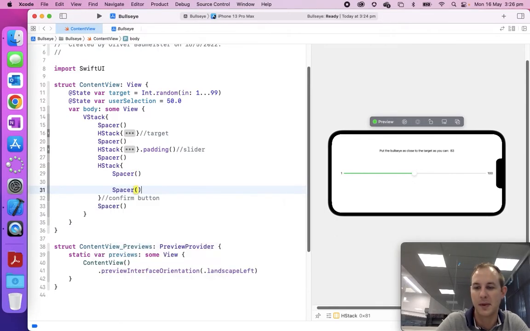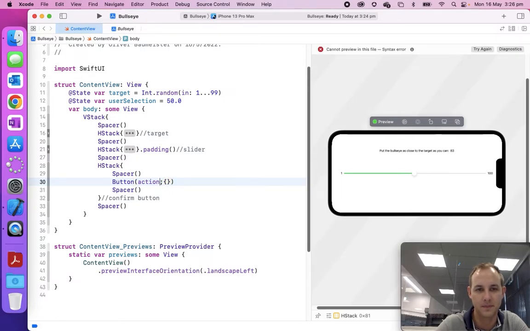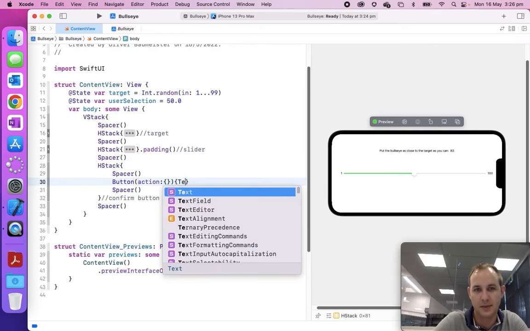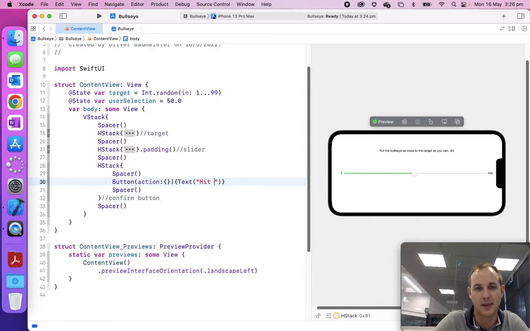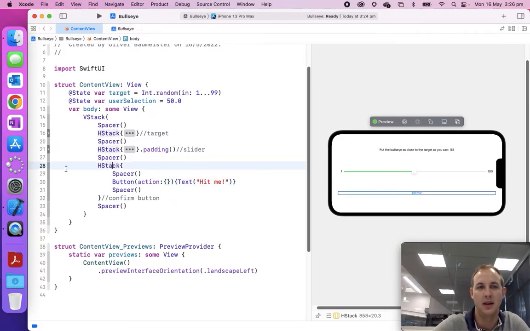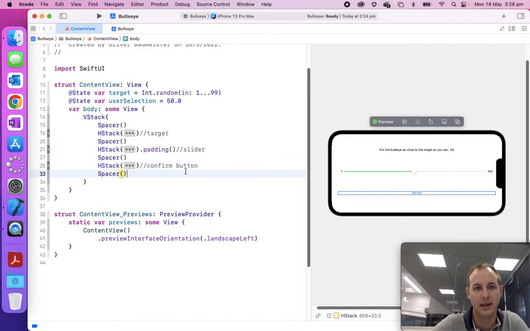So we love spacers in SwiftUI. And then there's going to be a button that has an action. Now at the moment it doesn't do anything. And it's also going to have some text that says, Hit me. And so there's my Hit me button. So when I'm happy with my choice, I hit that button and it does nothing. So we're going to fix that later. So that's our button.